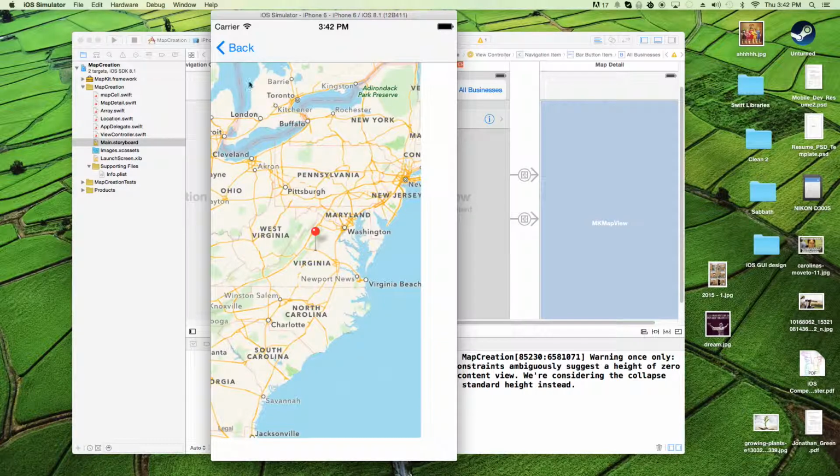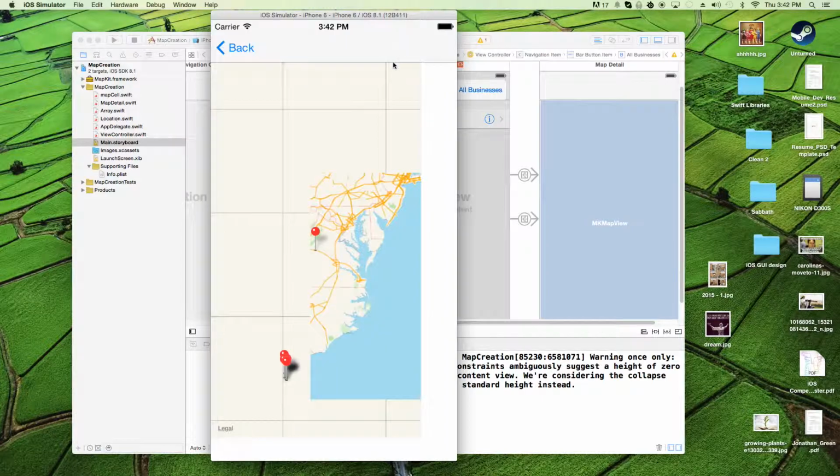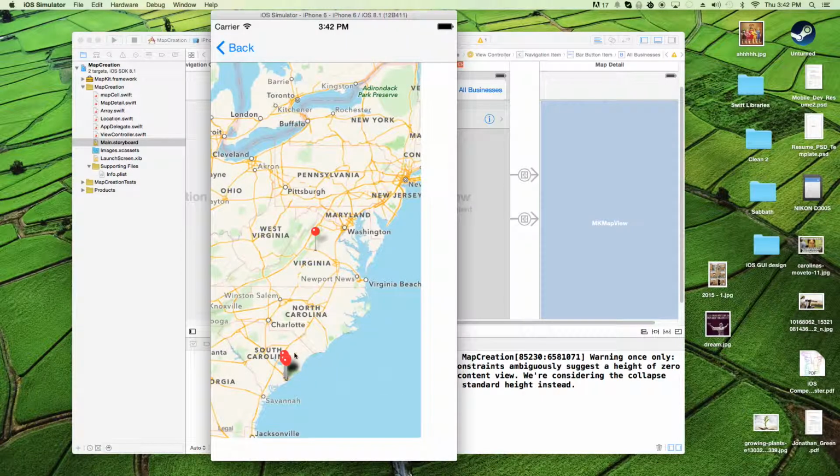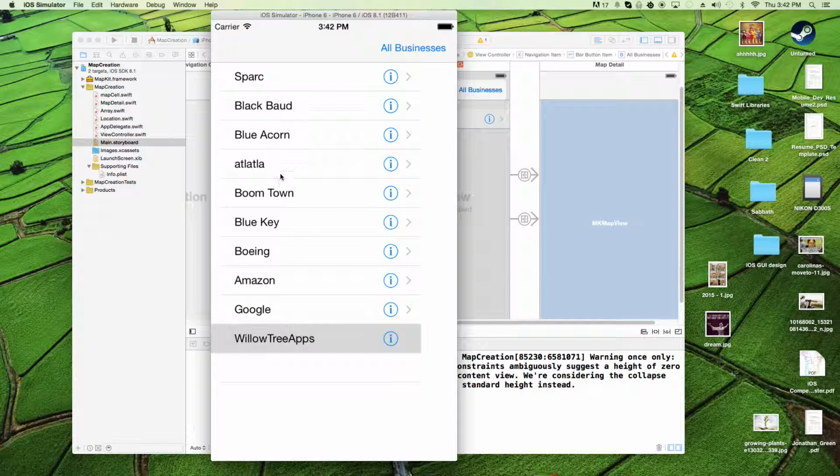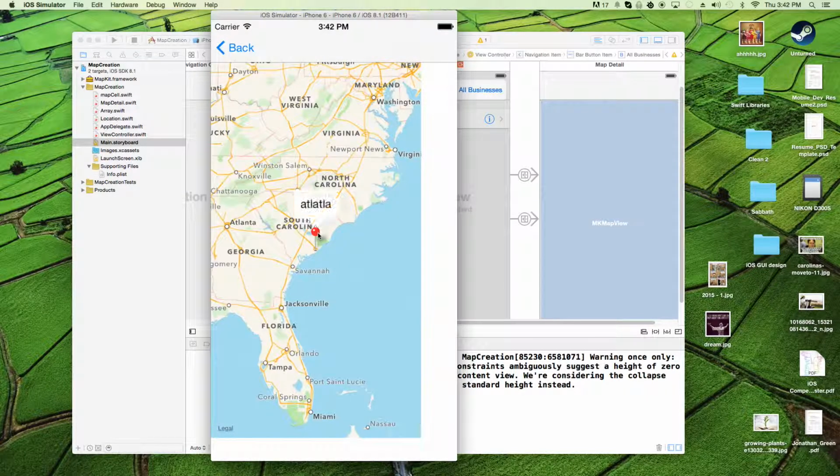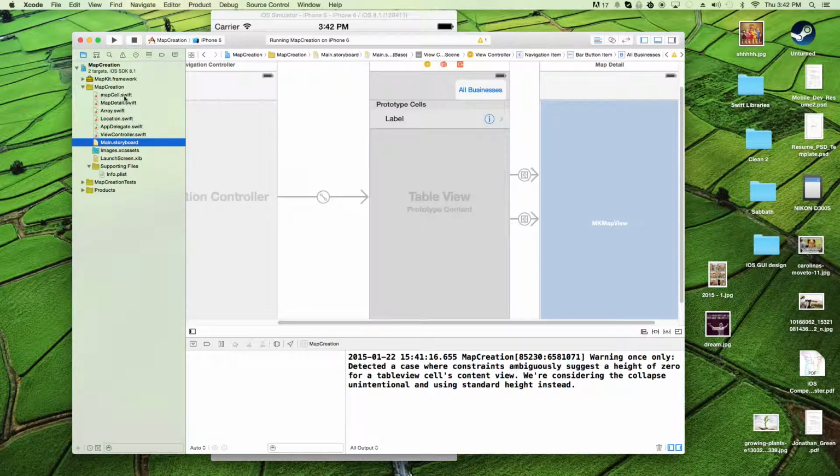than South Carolina. If I click all businesses, booyah, it shows all of them there on the title. And there you go. Let me show you my code now.